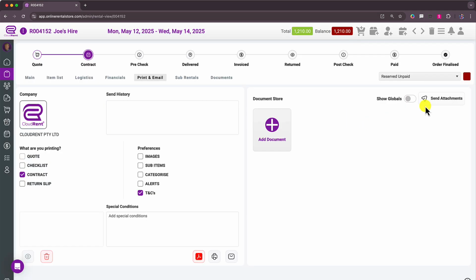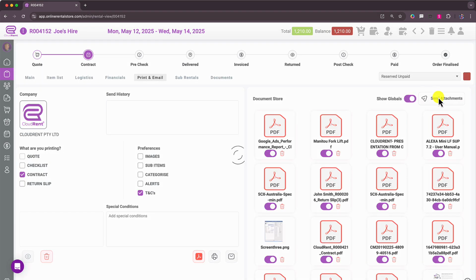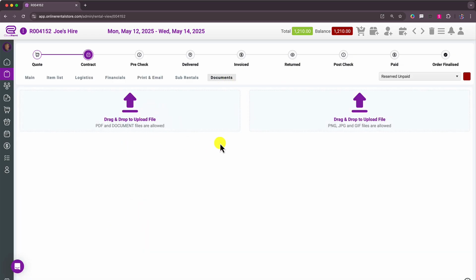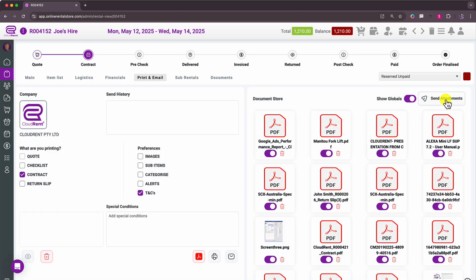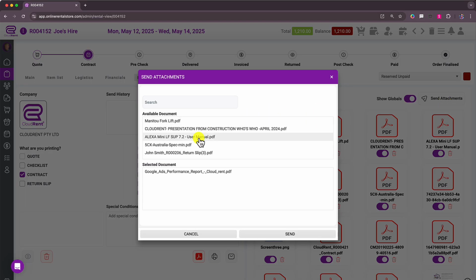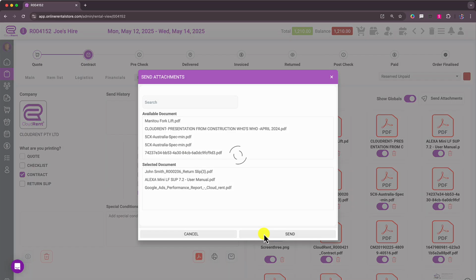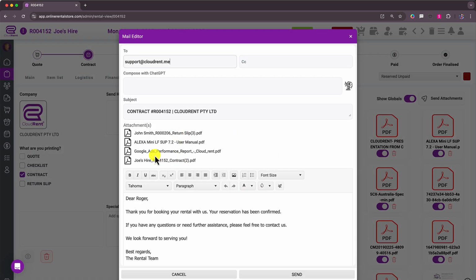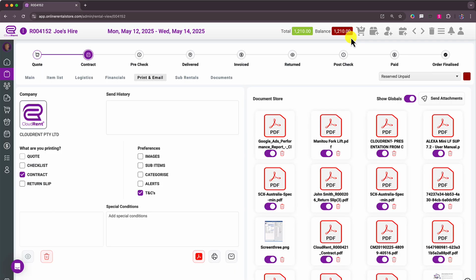Now, the other thing to note there is that we have global documents as well. To upload these documents, we can just come here and drag files into this section. Or when we add PDFs to our inventory, then they get uploaded to here as well. So we could say, well, they need this safe work method statement, and then send. That would just bundle that up and drop it into an email. And you can see the contract and the various other documents that we've assigned to send, and then we can just hit send.